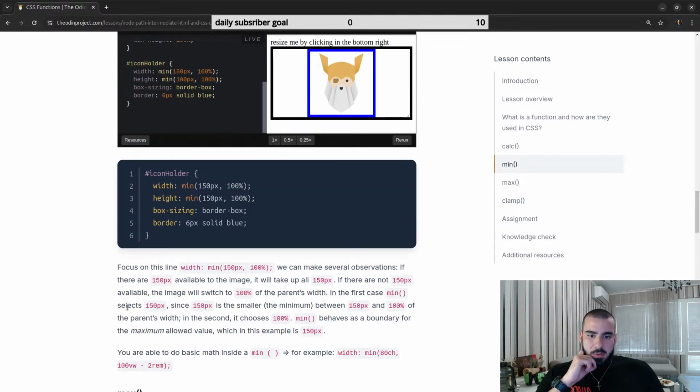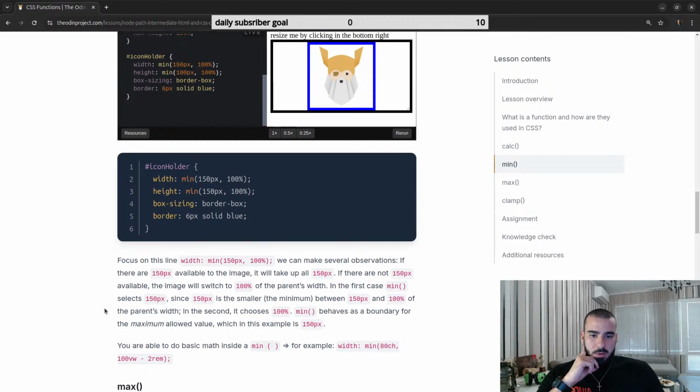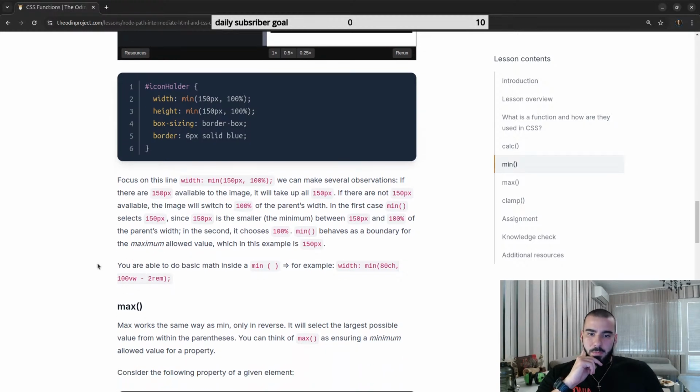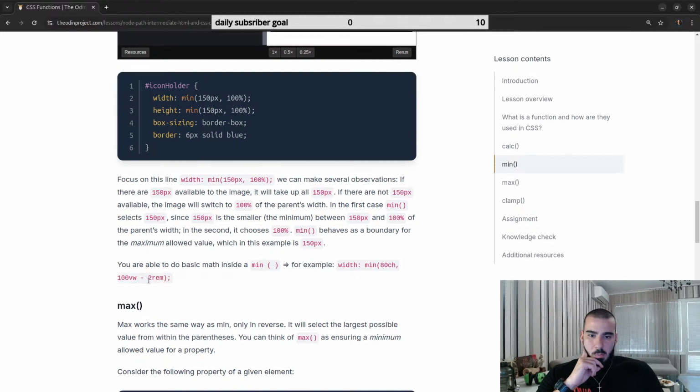In the first case, min selects 150 pixels since 150 is the minimum between 150 and 100% of the parent's width. In the second, it chooses 100%. Min behaves as a boundary for the maximum allowed value, which in this example is 150 pixels. You're able to do basic math inside a min. For example, with min 80 ch, 100 viewport width minus 2 rem.